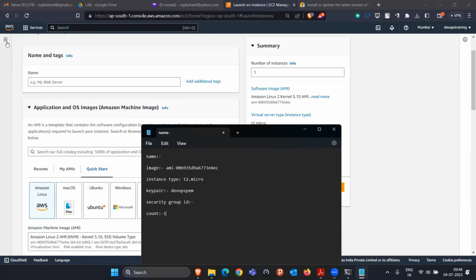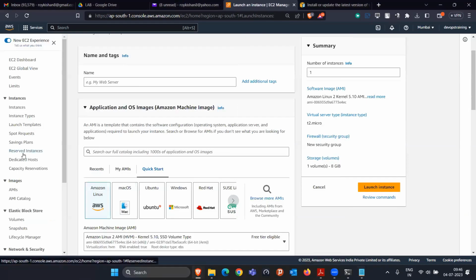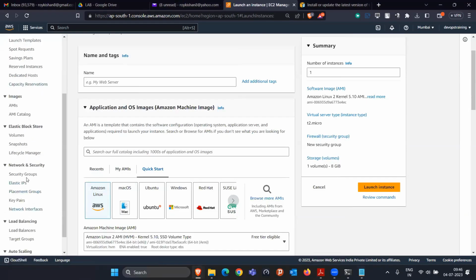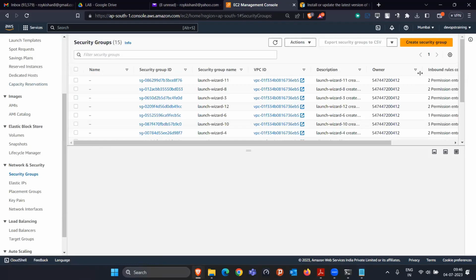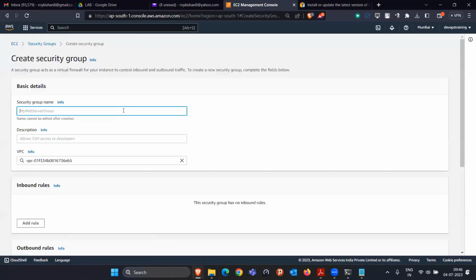Okay, so let's come here. You can create the security group also with the help of the command. But the security group creation is just a one-time process, right? We are going to create the security group only one time, so you can create it from here also. Simply go to the security group, click on create security group, and give a name, for example my 24 CLI SSH, and I am providing allow SSH access.